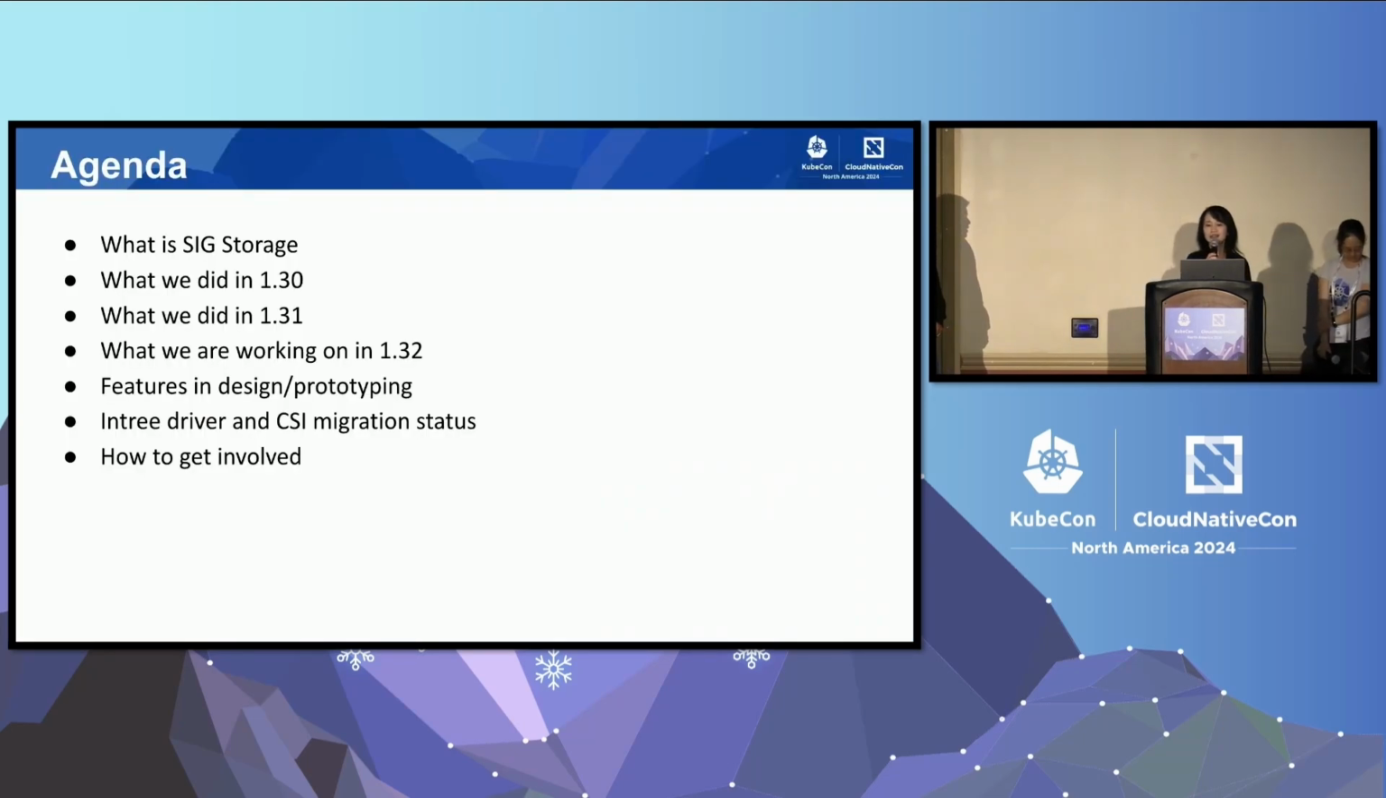Here's today's agenda. We will talk about what is SIG Storage, what we did in the 1.30 and 1.31 releases, what we're working on in 1.32, and finally, how to get involved.